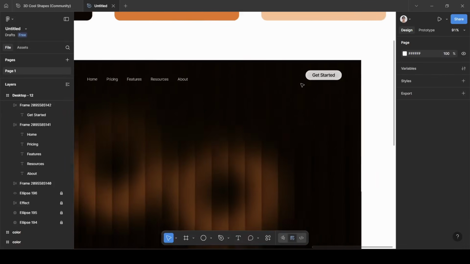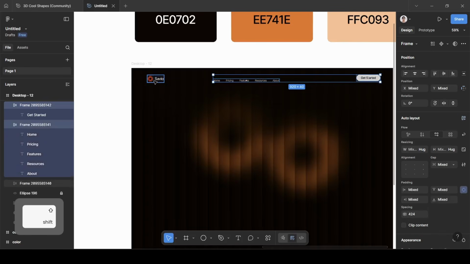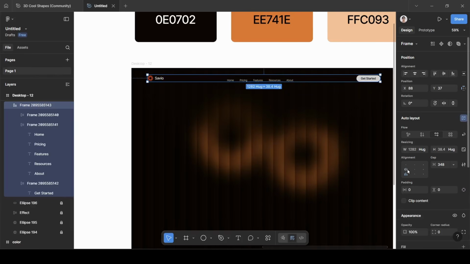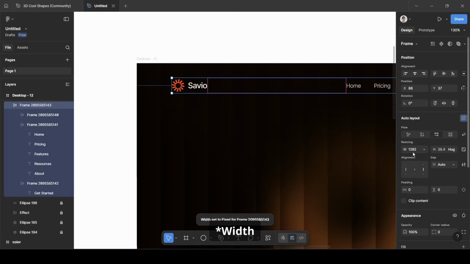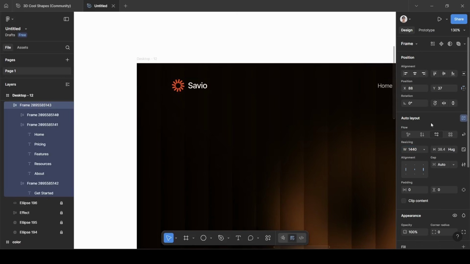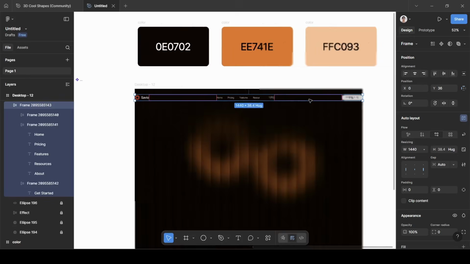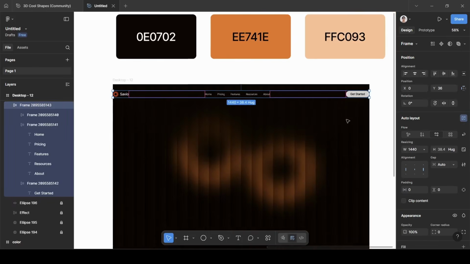So let me zoom out, and I am going to select this button, these nav links, and this logo, and turn them into auto layout by pressing Shift A, and I need to align them in center. They will have a gap of auto, but let's give it a width of 14, same as our parent frame. Okay, and we need to place it there. Let me zoom out so you can see. So it is just touching both sides of our main frame.